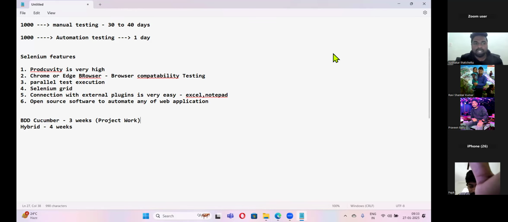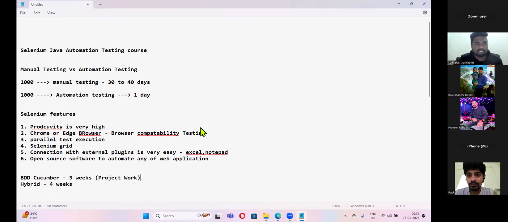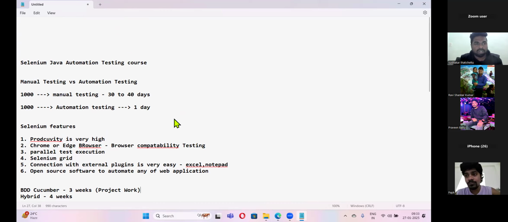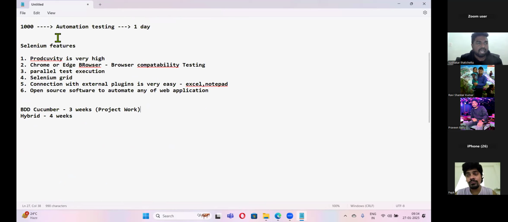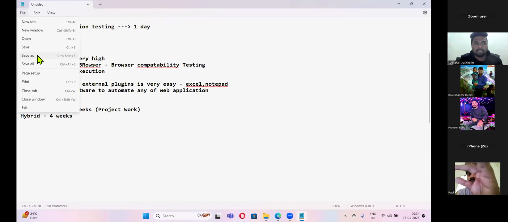Let me stop the recording. That's it for today's class. In tomorrow's class, the agenda is how to automate a login web page. That is the first automation program we are going to learn tomorrow. In today's class, I just explained the duration, the benefits, what is manual testing, what is automation testing, all these things. And I can publish these running notes also.